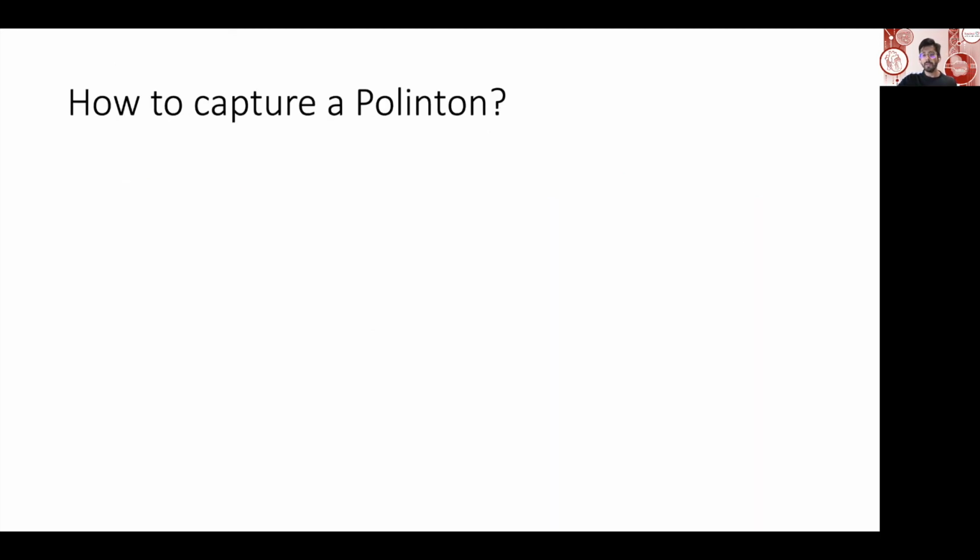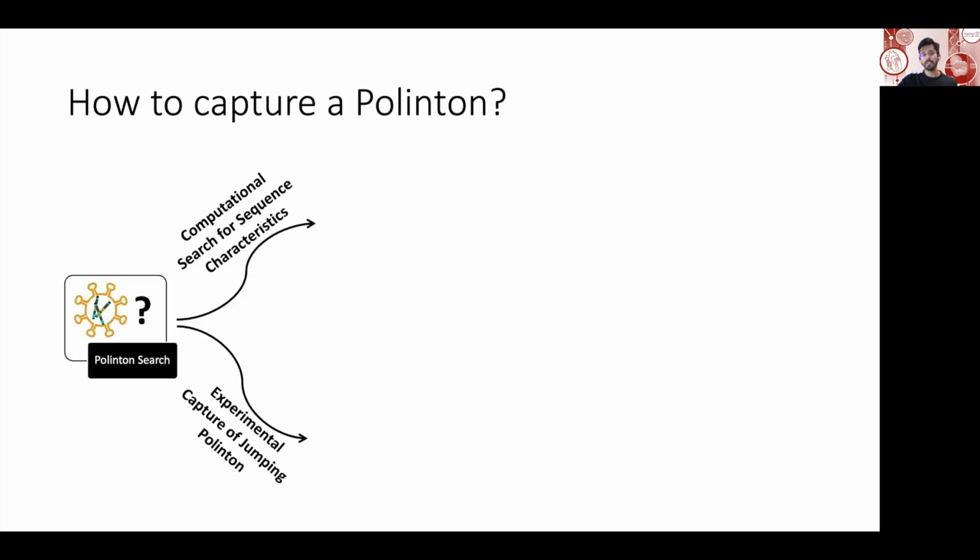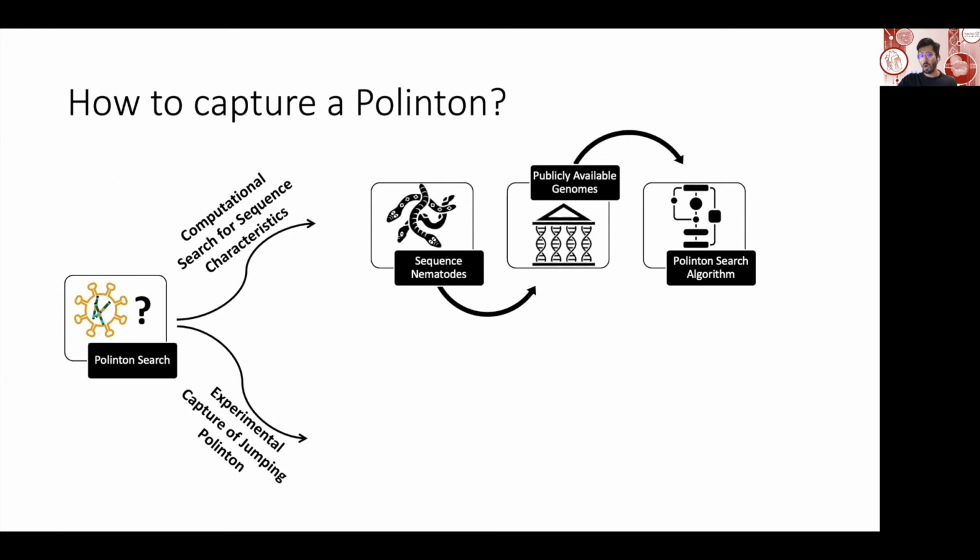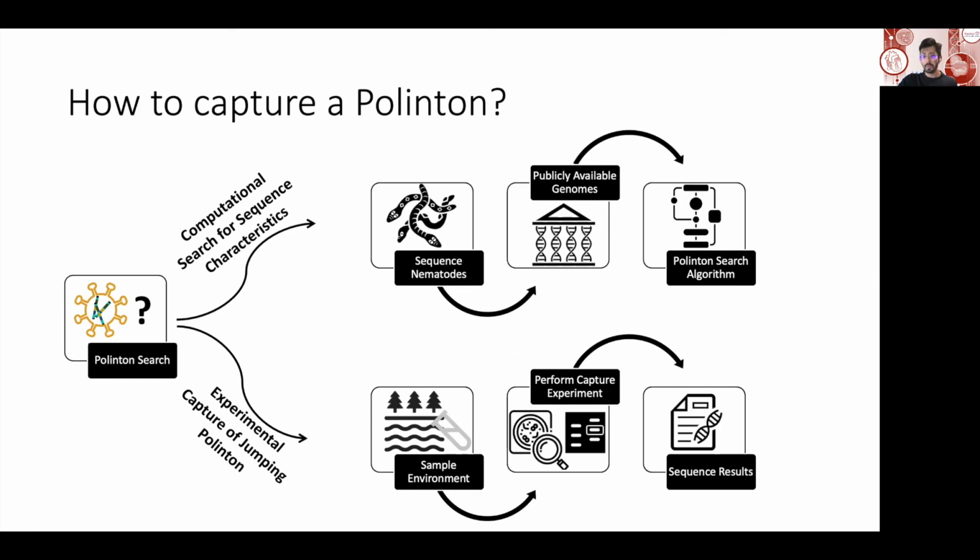So how do we get there? How do we capture a Polinton? I'm interested in 2 pathways, the first being computational and the second being experimental. In the computational search, we're looking for a sequence characteristic starting with the phylum of nematodes, where we look through all publicly available genomes of the nematode phyla and perform a search algorithm to identify potential Polinton candidates. On the other hand, in the experimental approach, we're looking through environmental samples that may or may not contain Polintons to try and capture them in real time, searching for a sequence that can jump into a known piece of DNA, and if so, analyze to see what we found.